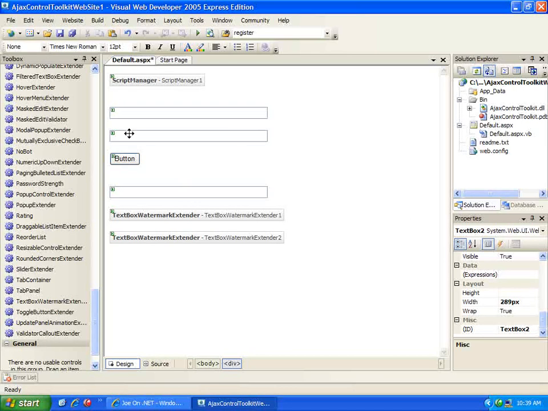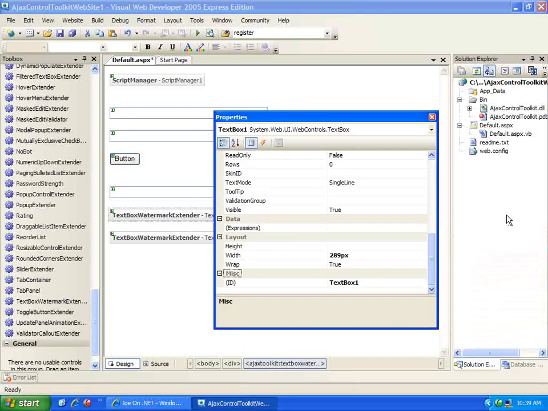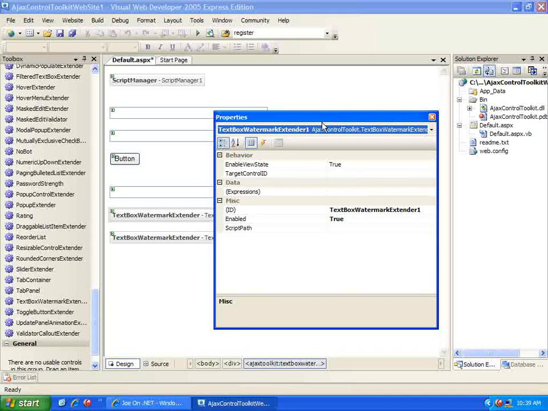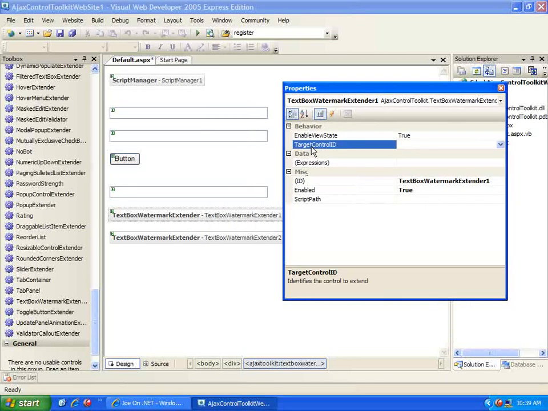Now, I need to set the properties for my watermark extenders and my text boxes. And basically what we need to do is, for each text box that we want to extend with a watermark, we need to associate a TextBoxWatermark extender control with the text box control itself. So if I select the watermark extender control, and then I look at the properties collection, you'll note here that there is a field called Target Control ID. And this is where we make the association between the extenders and the controls that they extend.